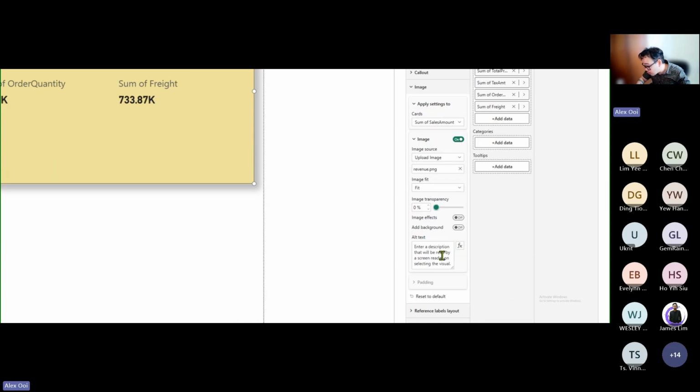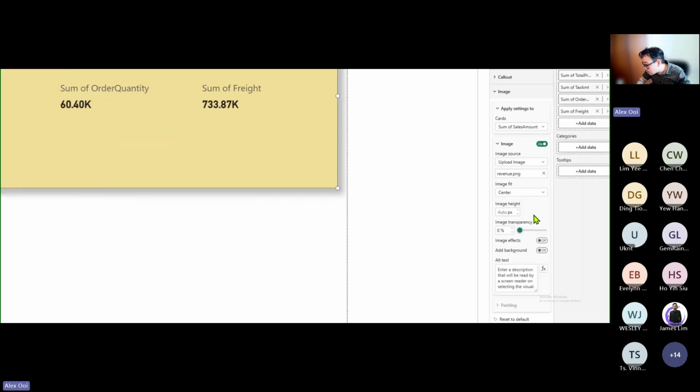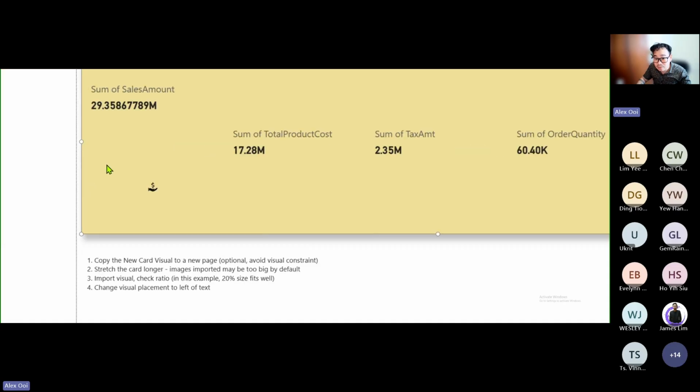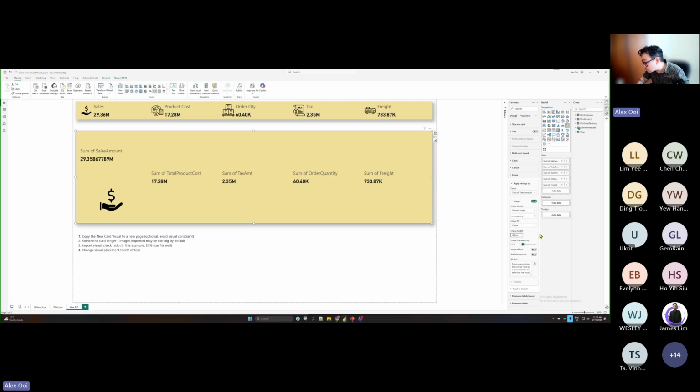Just give me a moment. Where is that? Fit, stretch, fill, center. It should be the center. Stretch the card longer, import visual. Let me see where my image height is. Yeah, image height, instead of auto, I'm putting it at 20%. It's very small now. That's weird. Let me just put 100 first. For now, let me make it a little smaller so I can see the whole screen.